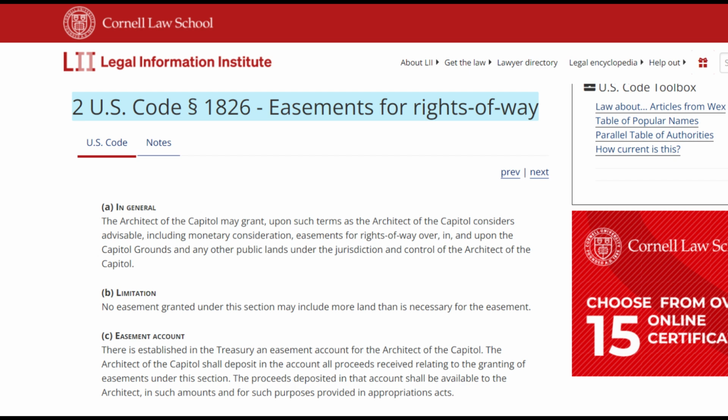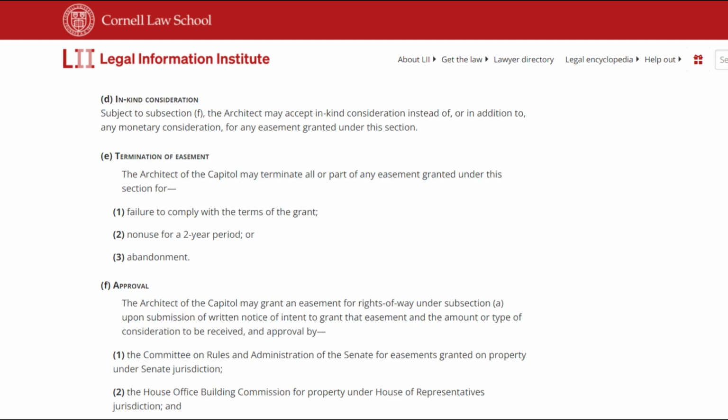(c) Easement account. There is established in the Treasury an easement account for the Architect of the Capitol. The Architect of the Capitol shall deposit in the account all proceeds received relating to the granting of easements under this section. The proceeds deposited in that account shall be available to the Architect in such amounts and for such purposes provided in Appropriations Acts. (d) In-kind consideration. Subject to subsection (f), the Architect may accept in-kind consideration instead of, or in addition to, any monetary consideration for any easement granted under this section.